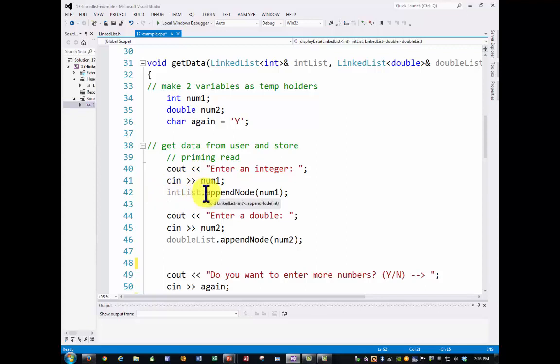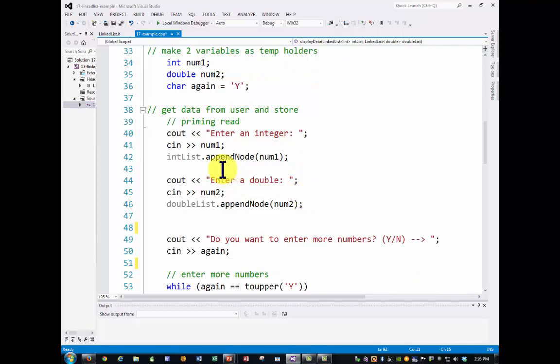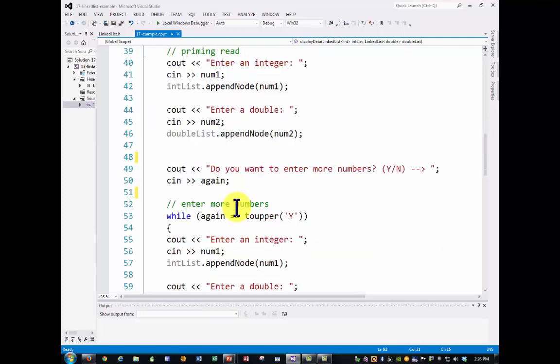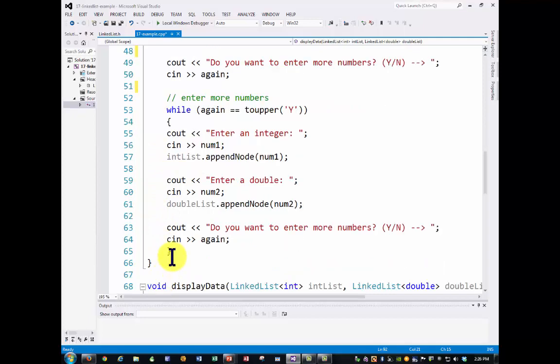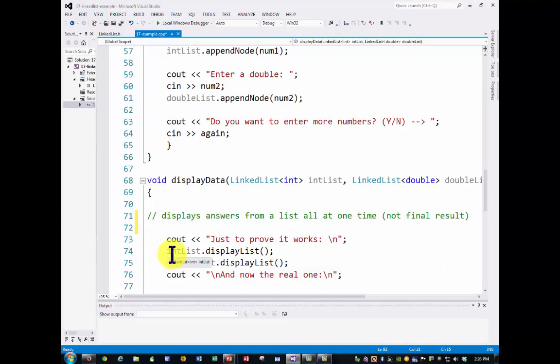I'm using linkedlist.h, and I think I'm using the class version of it. I'll look and see. To do the append node method, we'll append the number we got. You can't use the same variable name, of course, with two different data types, so we'll have another variable and do the append node there. Do you want to enter more? And that's the priming read, and then we have a while loop to get as many others as they wanted. So that's just a plain old program, except we used linked lists.